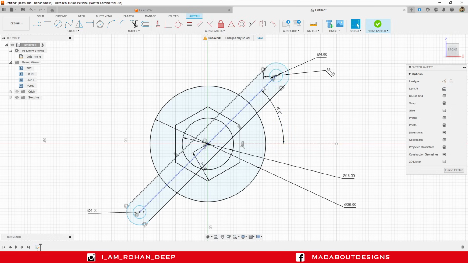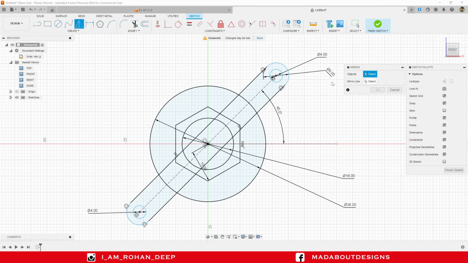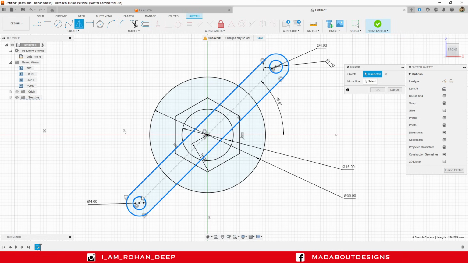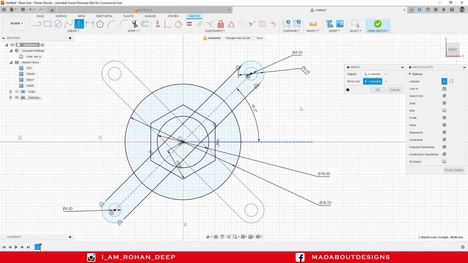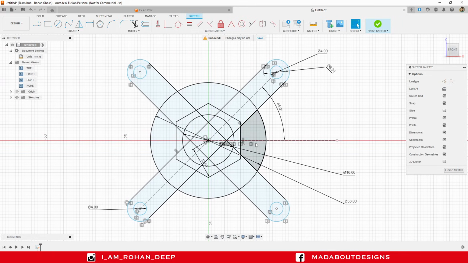I am going to mirror this slot on the other side. In order to do so, click on mirror. For the object, double click on this line. So it will select the whole slot. Select these two circles also, and for the mirror line, select this horizontal line. It looks good, so click OK. We can hide all these constraints by going here.